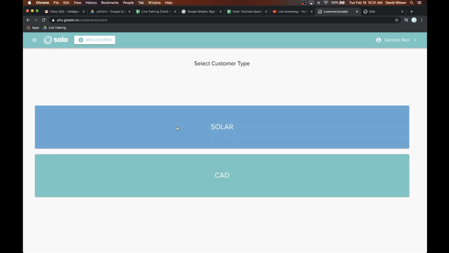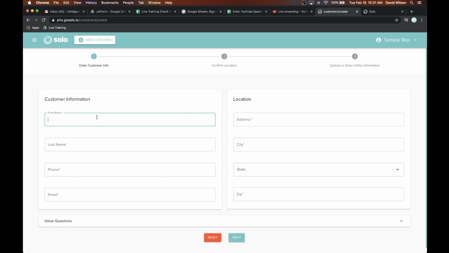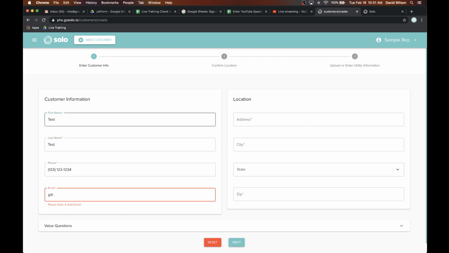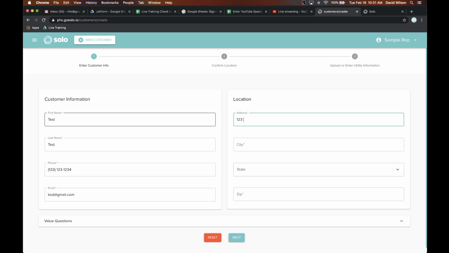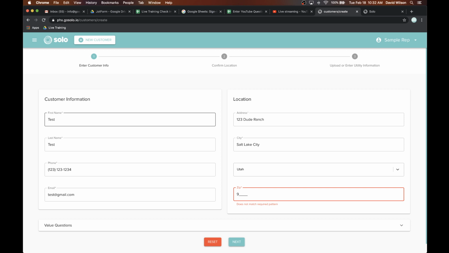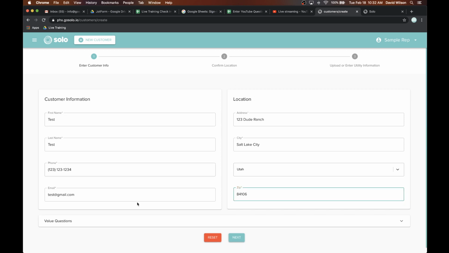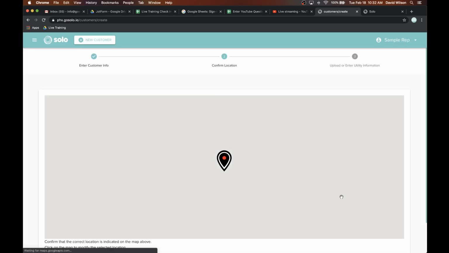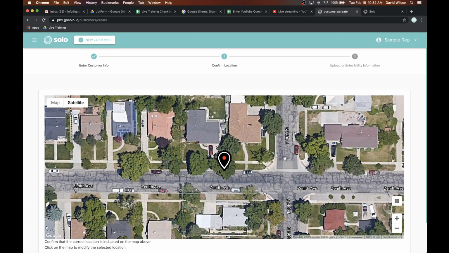Let's see if we can push an example through. I'm going to do a quick proposal request. We'll go through test, 1, 2, 3. Once again, put in a test Gmail. And then we're going to do 1, 2, 3 Dude Ranch, Salt Lake City, Utah, 84106, I believe. We'll go ahead and put this info in. Click on next. This should drop me at this farmhouse. Nope, didn't work. It dropped me on this street.